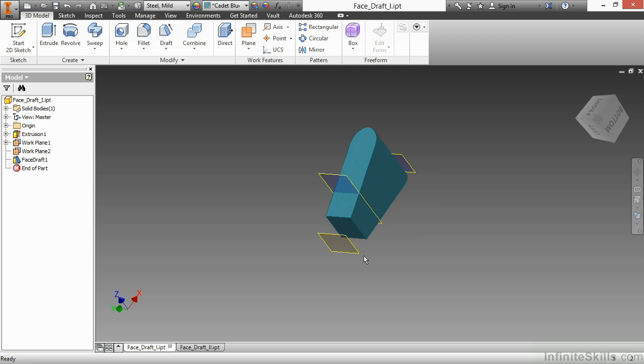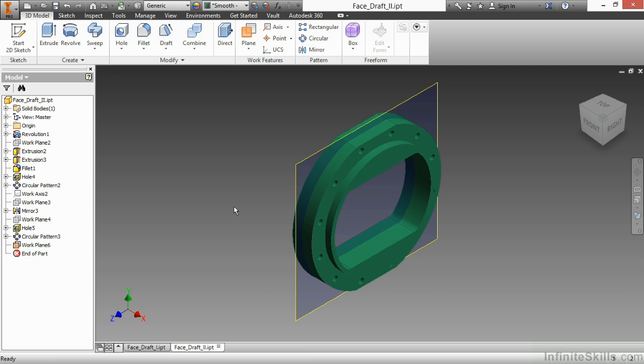Next, we'll jump over to Face Draft 2, which is also in our working files directory. And here we're going to take a look at a parting line draft. Now, this is important if you have a part that drafts in two directions off a neutral axis of some kind, or maybe a slightly offset axis or plane.